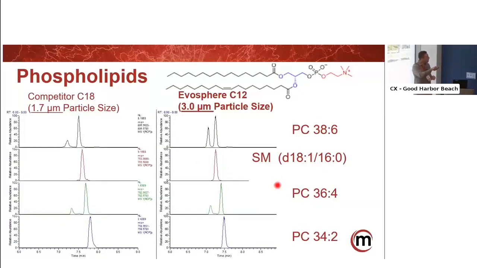Again, every single thing here on the phospholipids, look how big of a difference this is between the Waters C18 and our C12. Same thing here, same thing here, same thing here. Way less tailing, much better peak shape, very, very reproducible.